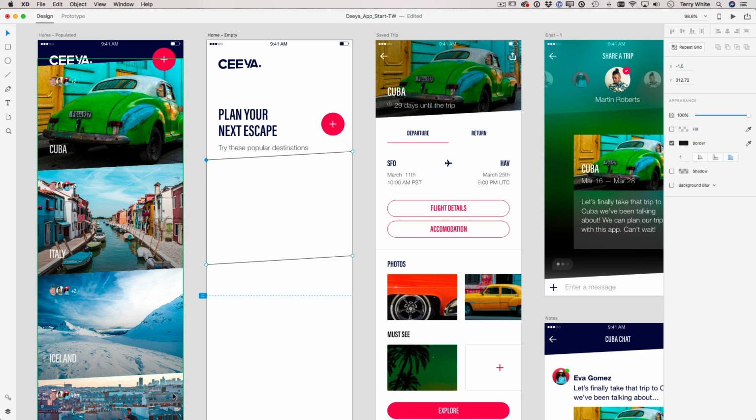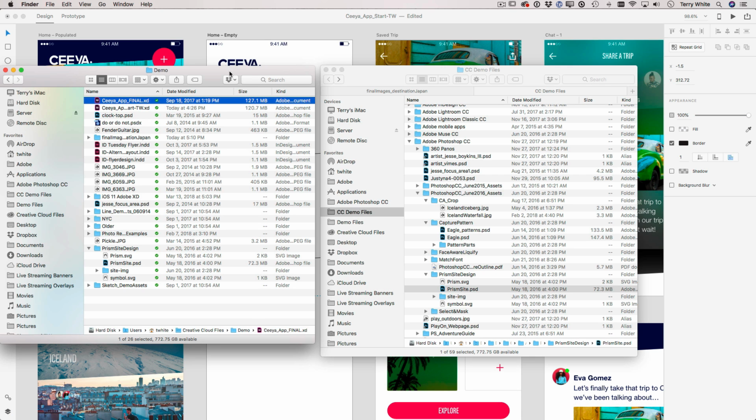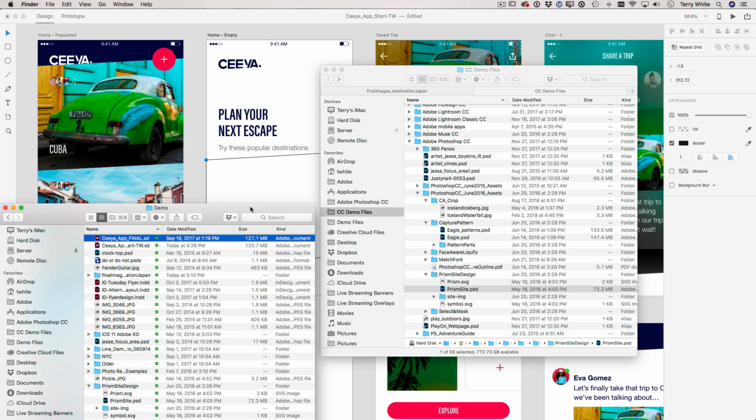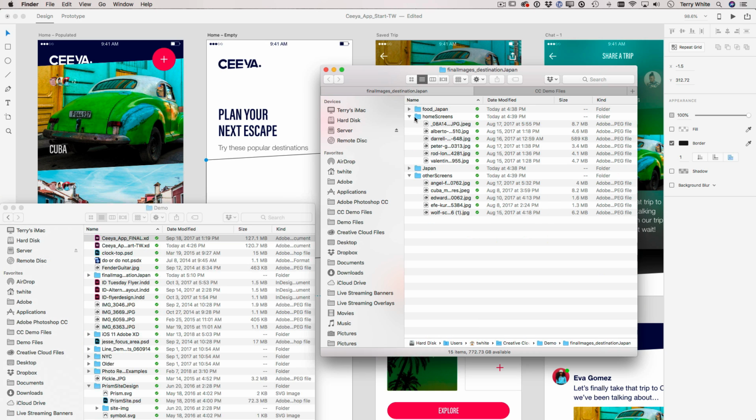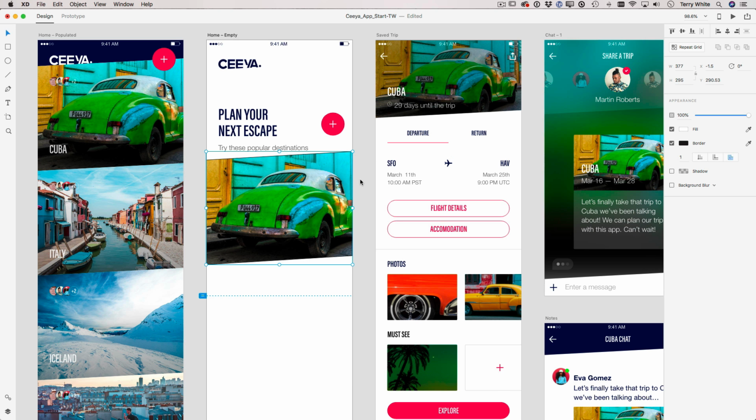Now I also want to bring in some images. So I can import them in, but sometimes it's easier for me to find what I'm looking for just with a simple drag and drop. So for example, if I'm looking for a particular image like this one of Cuba, I can drag it over, and as long as the object highlights in blue like that, that means it's going to go inside that object and mask it to that object, and that's great.